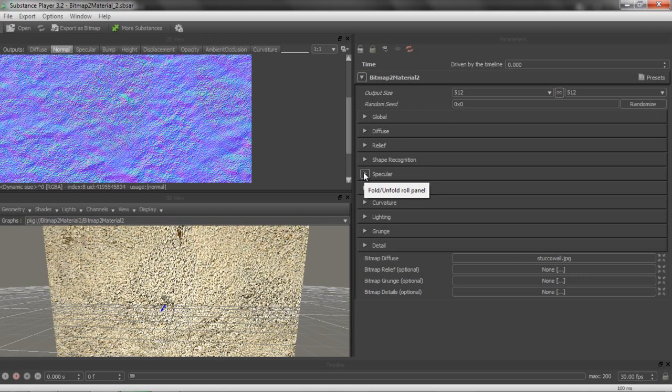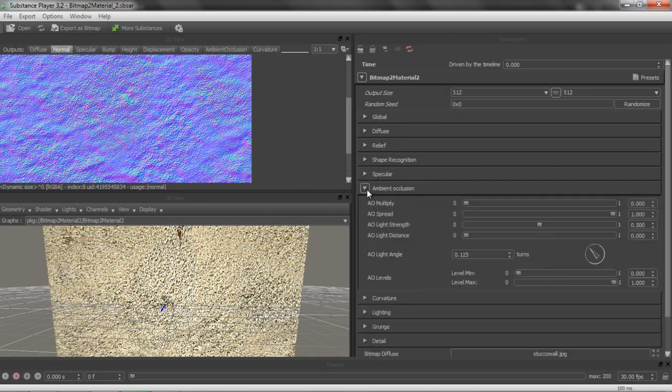It's not going to be shiny at all, however, because it is after all a stucco wall. Sorry, ambient occlusion we might want to adjust a little bit. Let's bring in some ambient occlusion here, just a slight bit, nothing too much. We can decrease the spread slightly. We just want a very slight ambient occlusion effect.